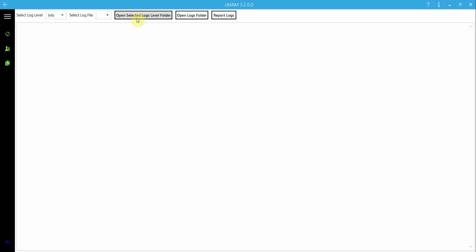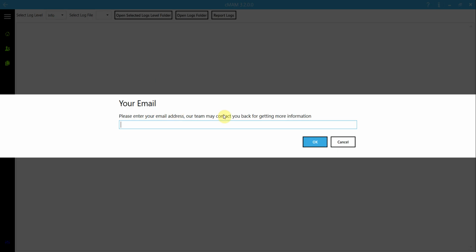Logs, we added some new stuff here. There is a report logs button and open logs folder. The report logs button sends all your cMAM log data in a zip file to us if you want to. Suppose your cMAM crashed and you want to give us the data that caused the crash. Instead of you sending the log files manually, you can open up cMAM, come here and send it from here.